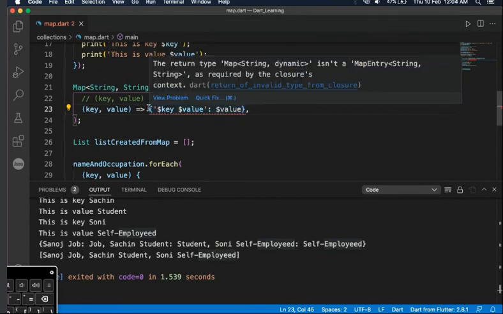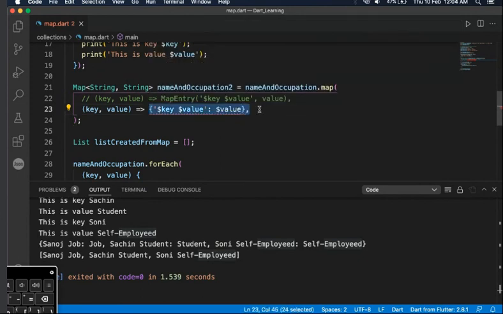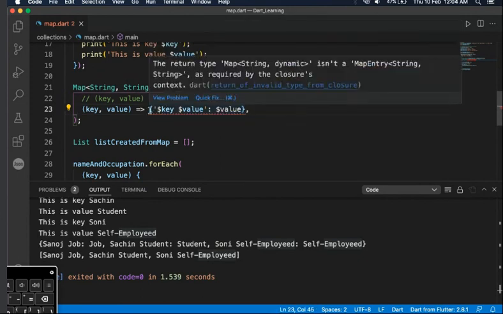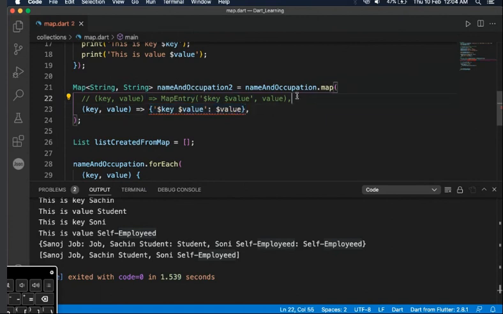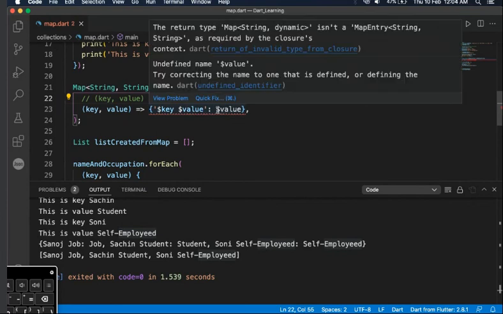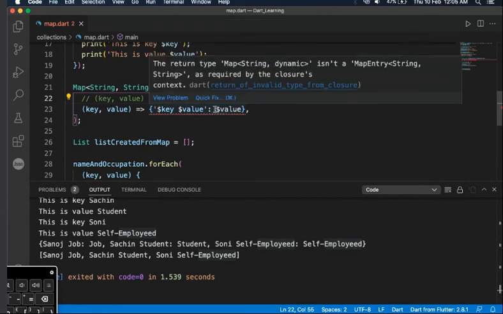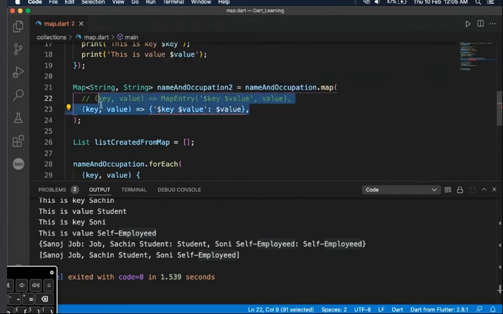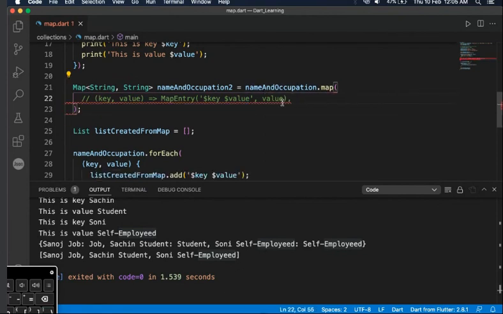Basically, we can't create a map using this thing. So that's why we are using map entry. Okay. Okay, sir. Go and find some more things on how we can create a map.